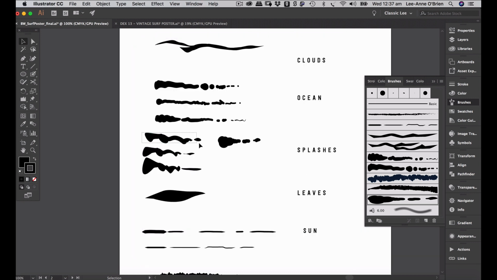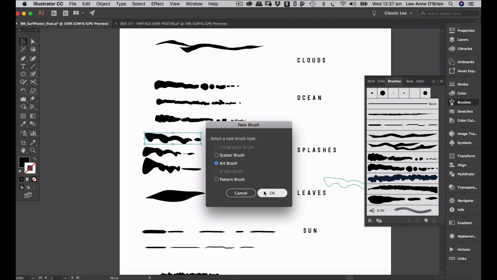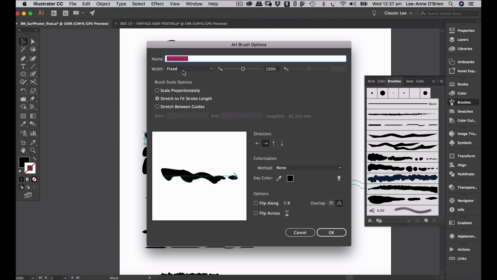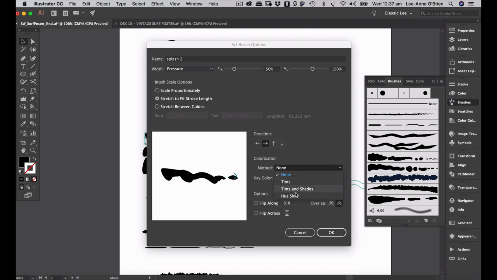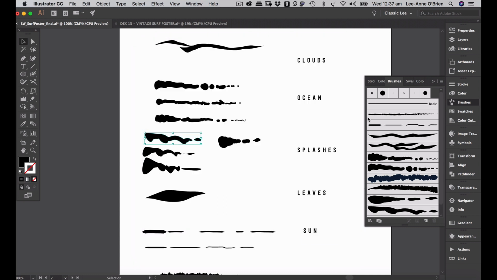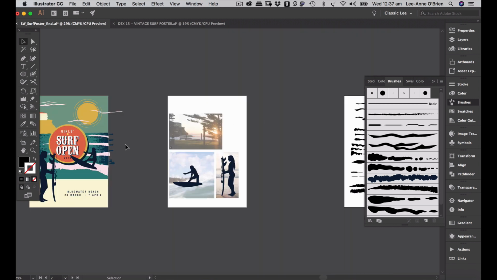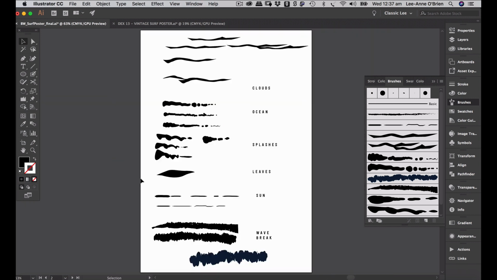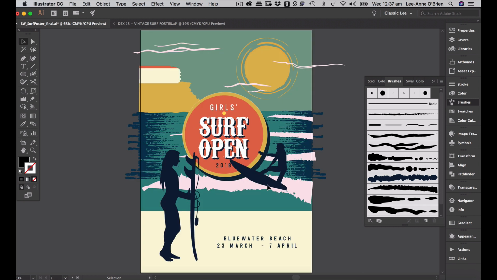And then we can just copy in another one. Art brush. Call that splash 2. Change the pressure. And make sure that you have U shift selected. And there we go. So we'll go back to our artwork. And then we're ready to put in some splashes.